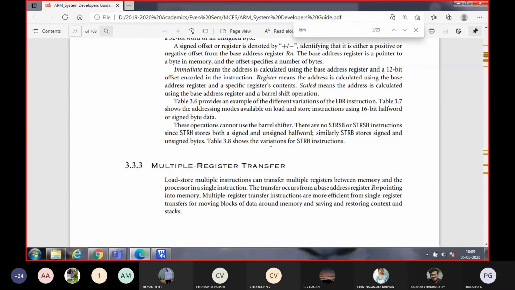So these operations cannot use the barrel shifter. They cannot go for the barrel shifter because they are not making any changes to the data. Only the address is being calculated. The barrel shifter is not going to be used.